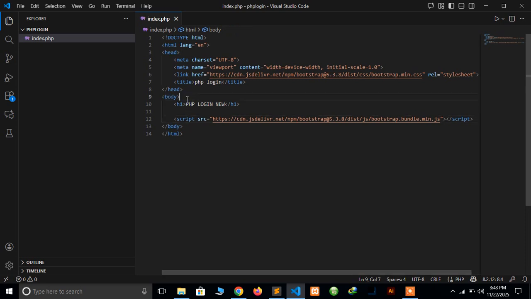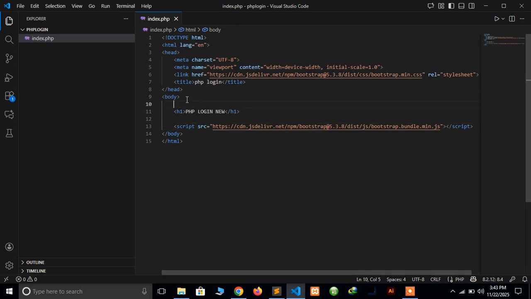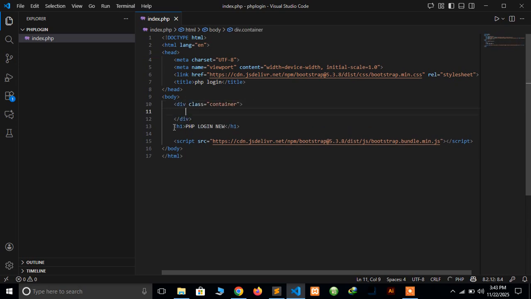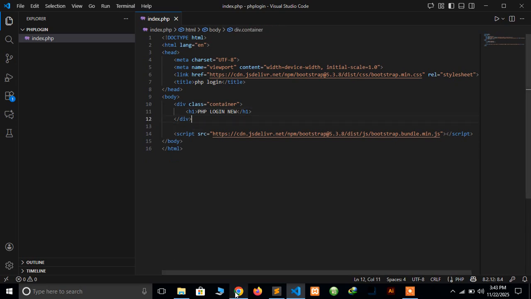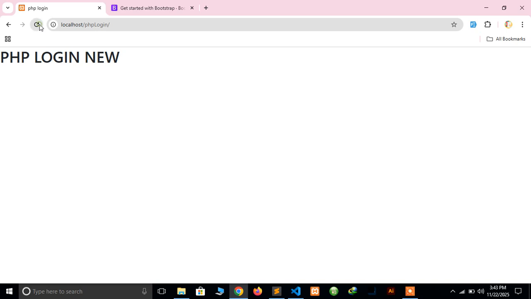Let me also put this PHP login new in the container and see. So let's say div container, press enter, and let me copy this, Control X, Control V. Okay, and then refresh. Very good. It means Bootstrap is actually working perfectly.